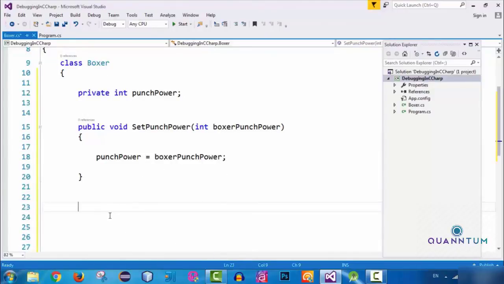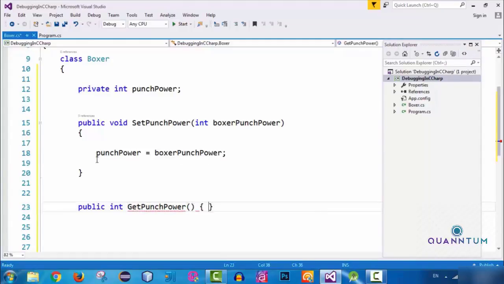So now I can actually create a getter. So public, and the return type of this method is going to be int, and the name of this method here is going to be get. Make sure to start your method name with a capital letter, GetPunchPower, right? And then put a pair of parentheses. This method is not going to accept any parameters. It is just going to return a value of type integer.